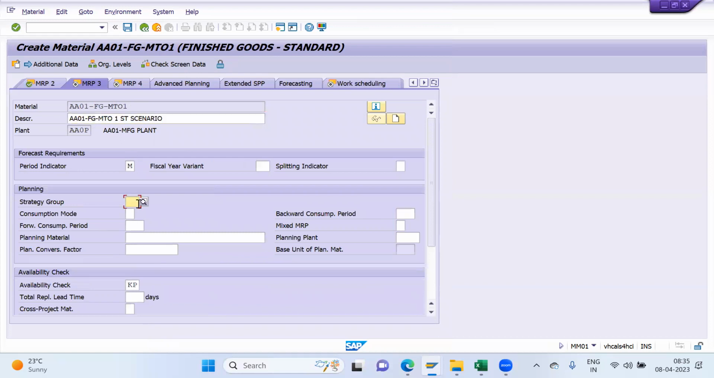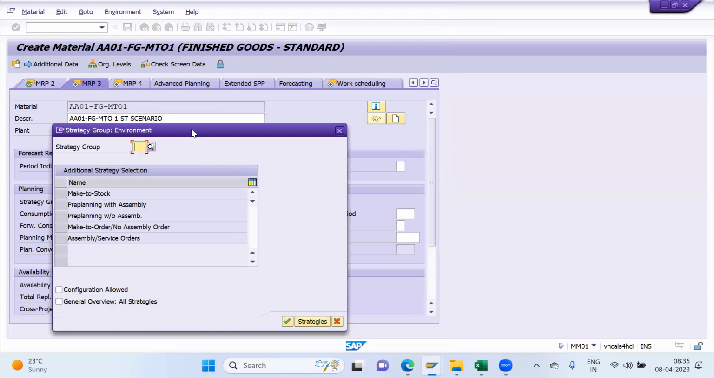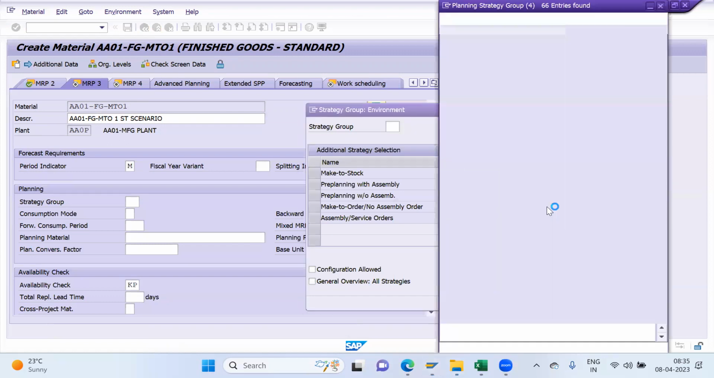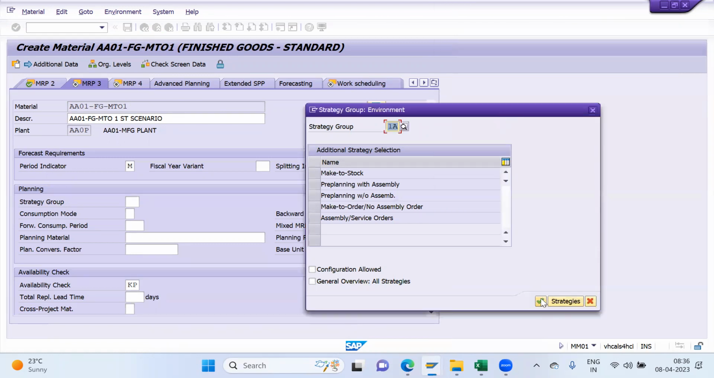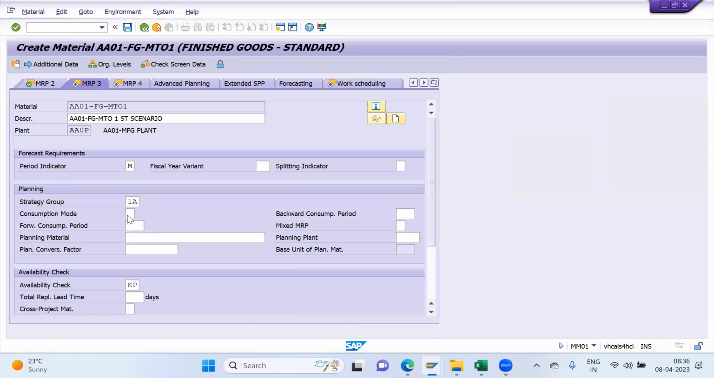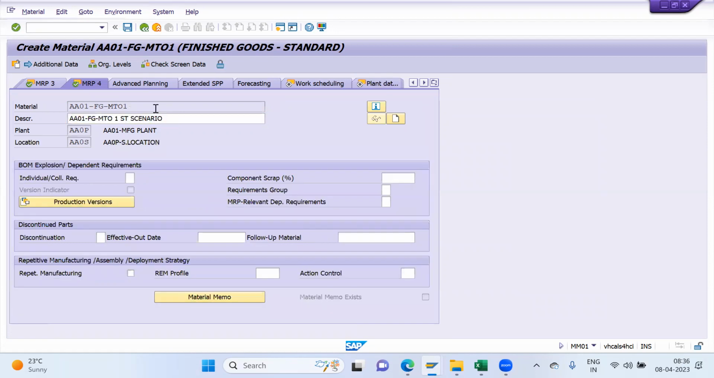And in MRP3 here, strategy group we need to give 1A. For that 1A only we give all scenarios. See AA01 MTS scenario. Requirement class, requirement type assigned to all costing, finance, as well as that requirement class linked with the strategy group assigned. That strategy group we need to assign. So this material will be treated as an MTO scenario because of these backend settings. Enter.